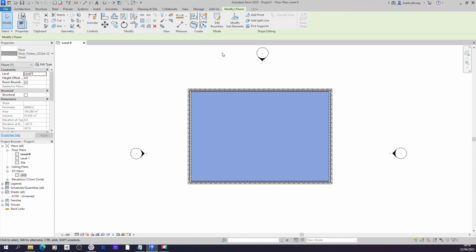There's not too much there on the simple side of things. Again, in the advanced series, we'll go into floors in a lot more detail.